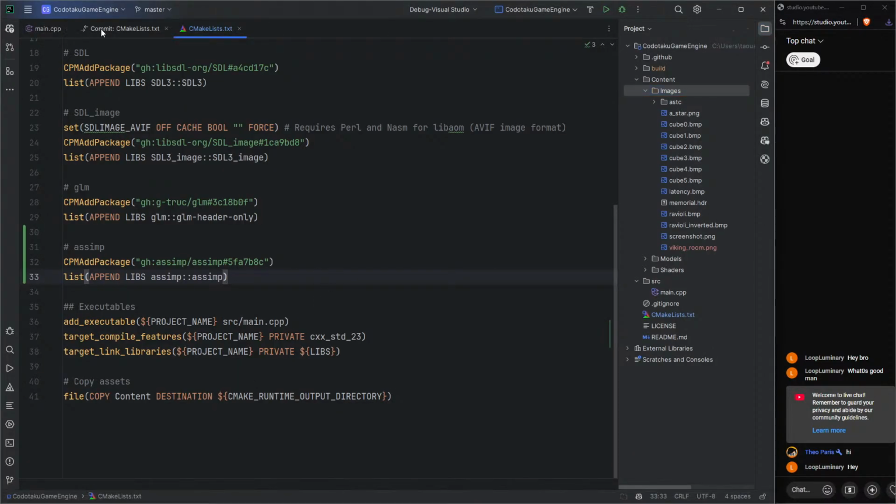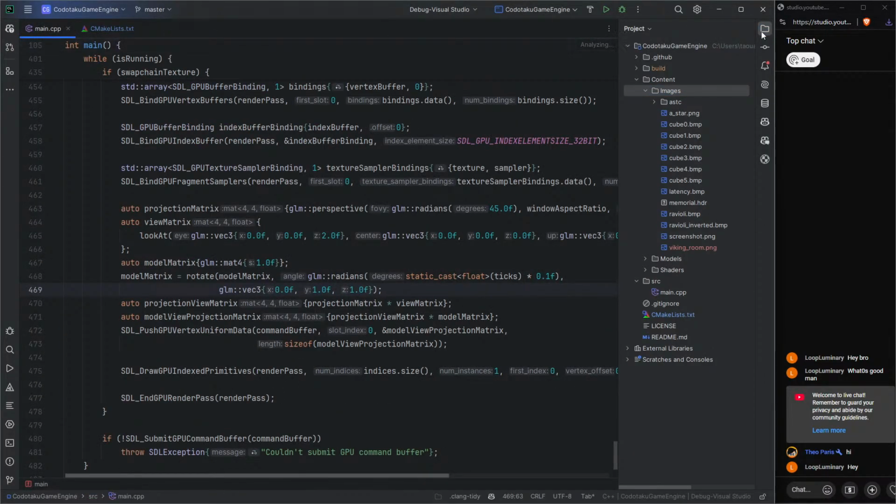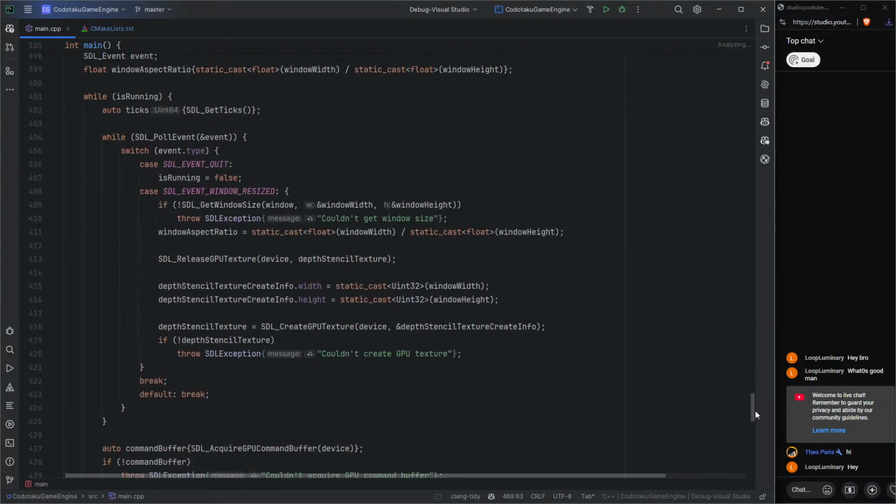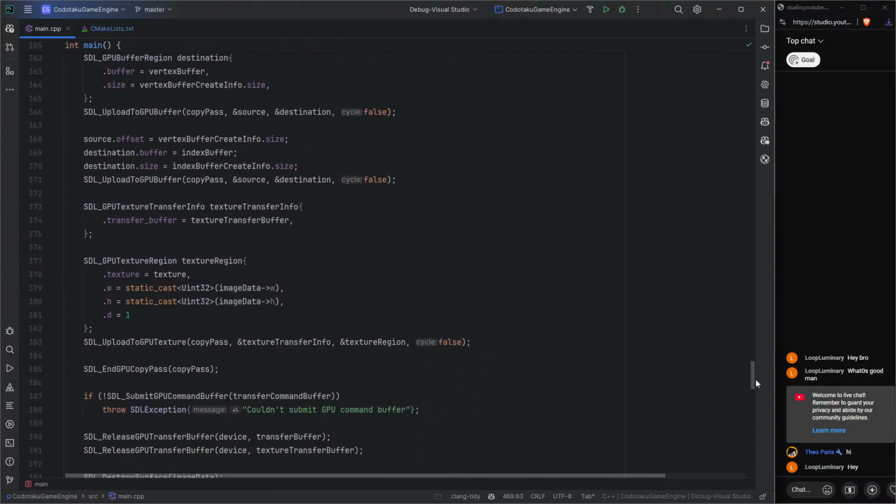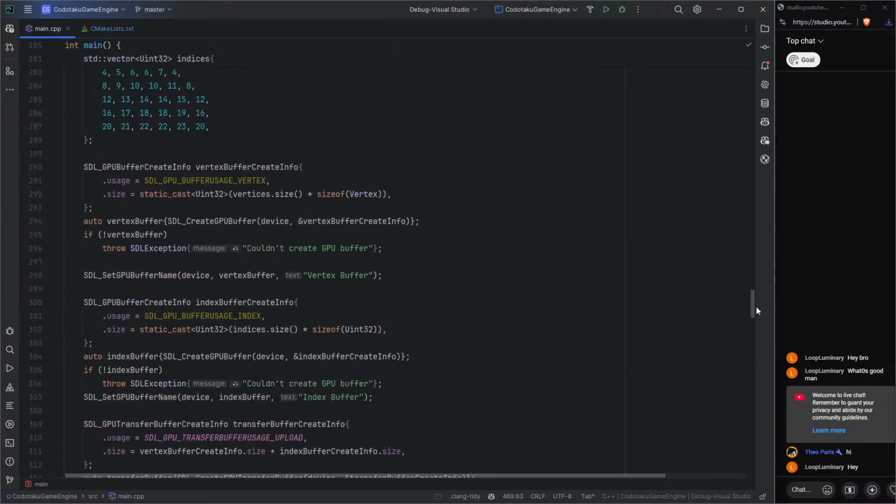Cool, lovely. Now let's actually start doing this stuff. So what we're gonna need first of all is an Assimp importer, where I'm gonna create this.